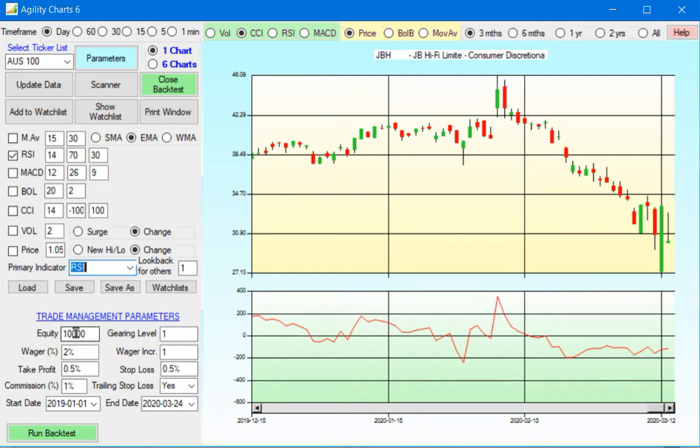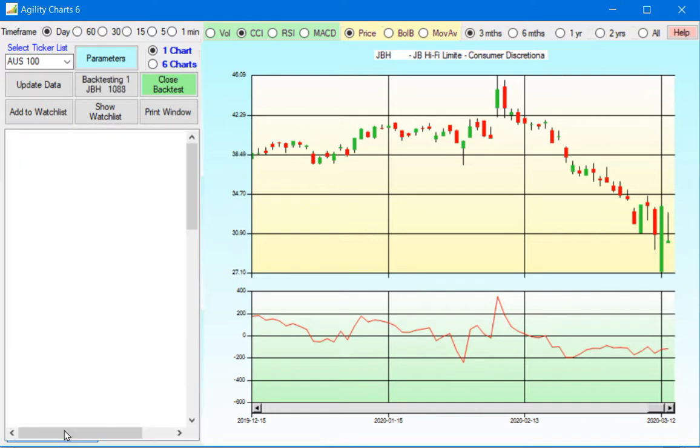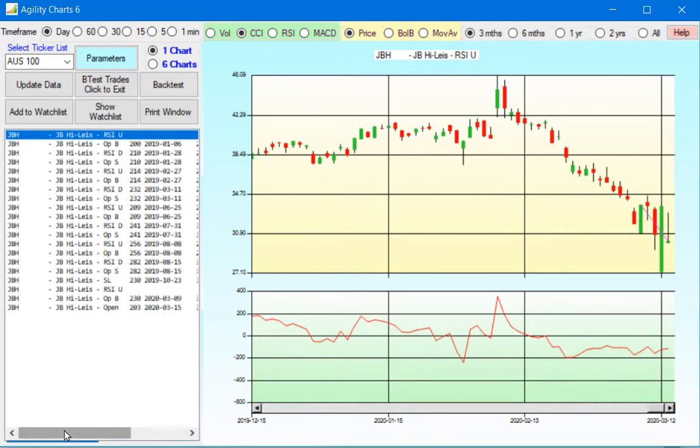Your trade management parameters are changeable. Just one point here, if you're changing the wager away from a percentage and just putting in a number, it is a fixed amount. When you leave it at percentage, it's a percentage of equity, and that same applies for your stop loss and take profit. We'll go ahead and run the back test, and you can see here that it's stepping through the JPH ticker, and it's calculating all the RSI trades based on that particular ticker. Once it's finished, we'll have a look at that.